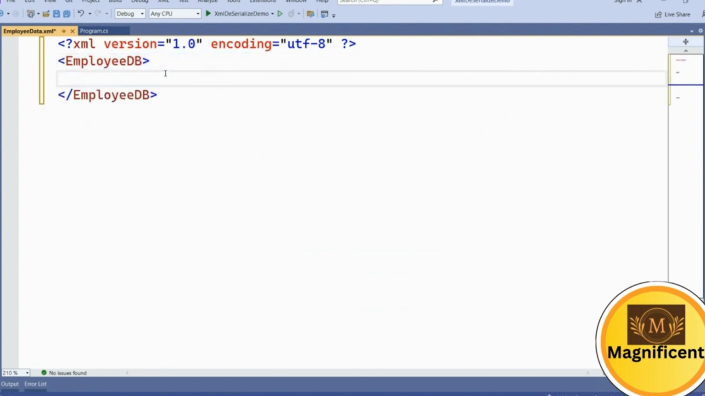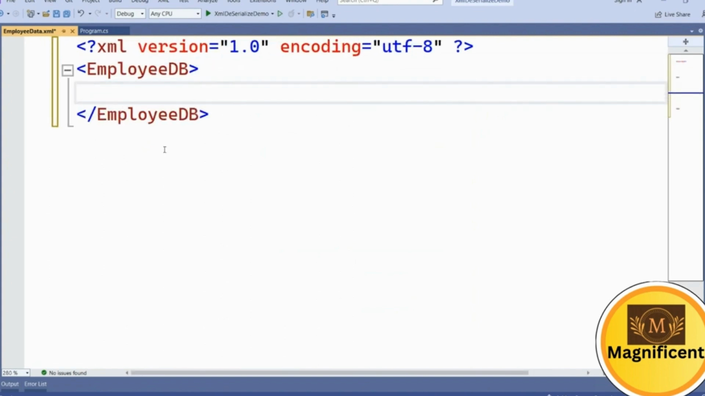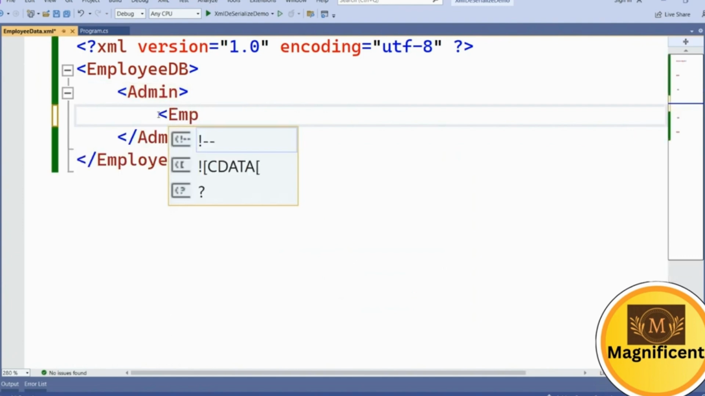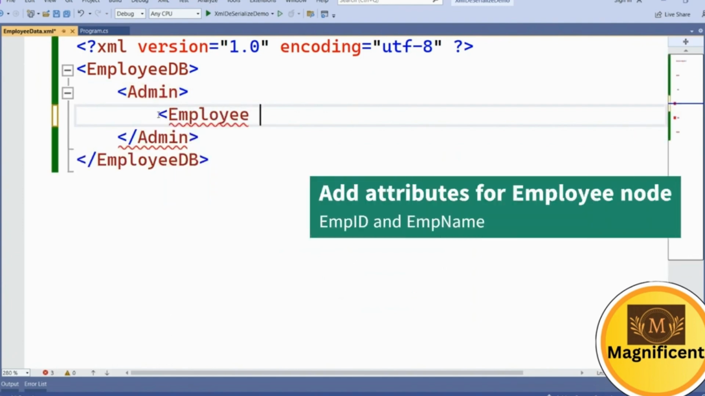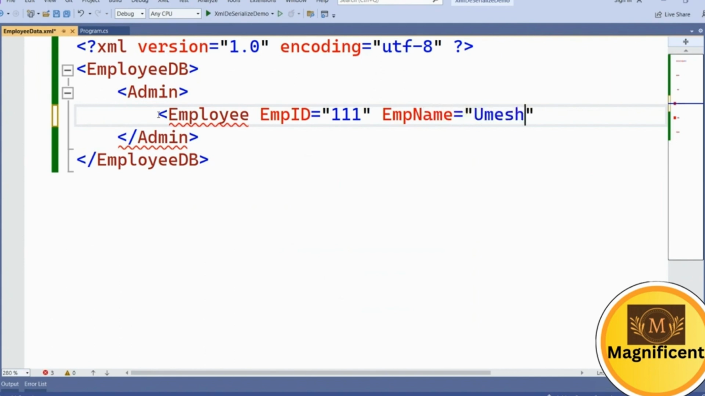Inside this node, you can add further subnodes, child nodes. Child nodes in the employee database may have employees working in different departments. Take the example of the admin department. In the admin department, we have an employee. For each employee, there must be an employee ID, so we'll give EMP ID. As a sample employee ID, we'll give 1111, and EMP name.